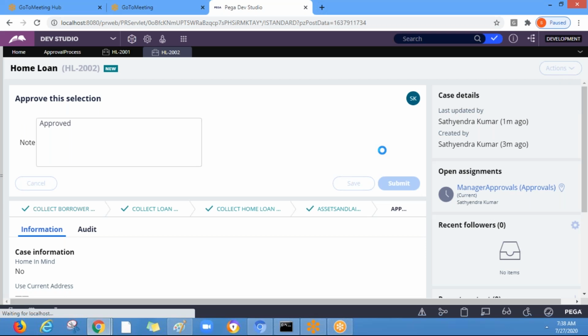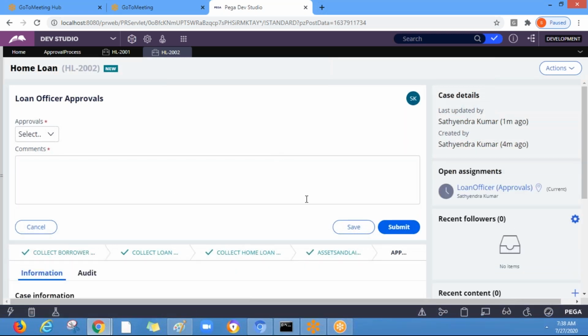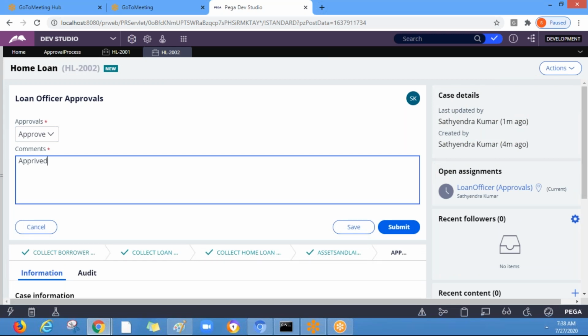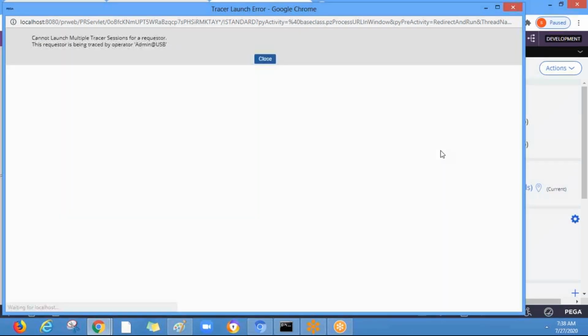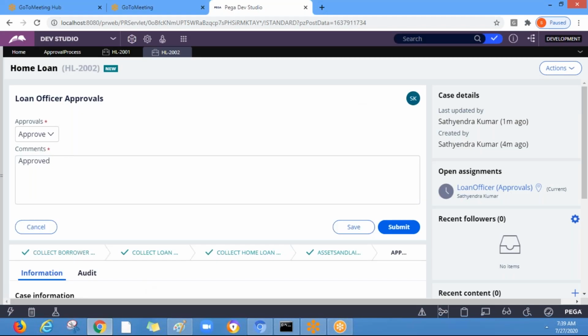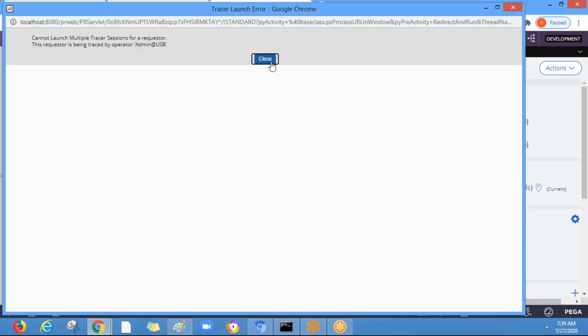If loan officer approvals not required, then it will not go. Okay. So now it can be approved or rejected. Let's say if it is approved, so this, okay, this will not work now. Yeah, so you can trace it.